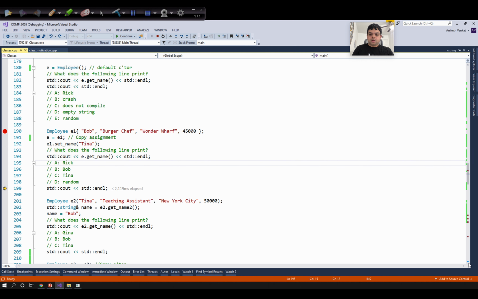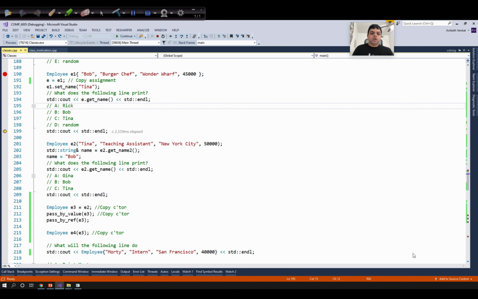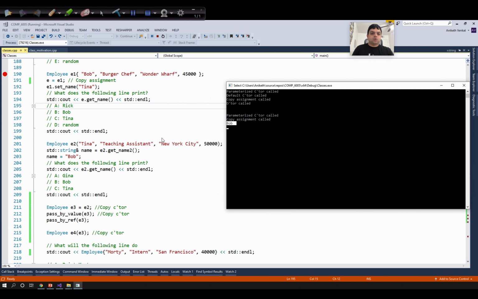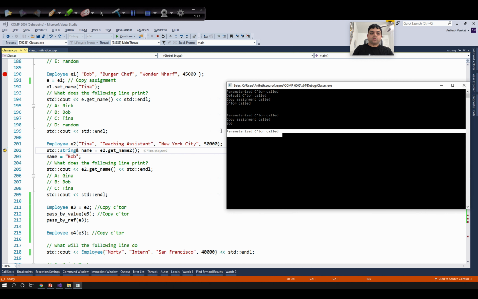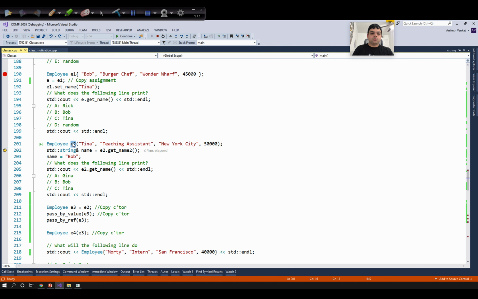That's good. Next, we're creating a new employee E2. Again, we are using the parameterized constructor, but now the syntax is slightly different. We're not using braces, but we are using parentheses to pass the parameters. Both of them will do the same thing. So let's go to the main and hit continue. Now notice a parameterized constructor was called when we created E2.